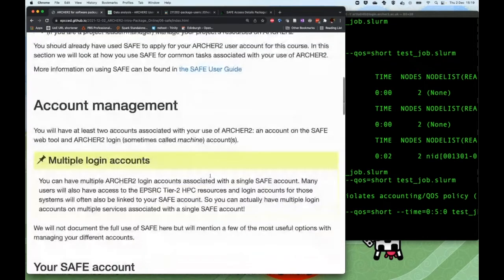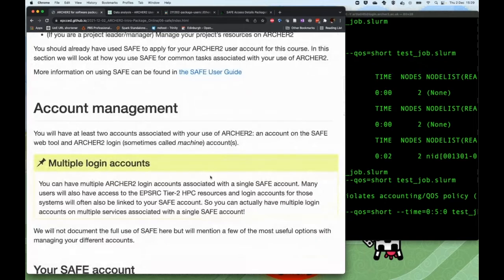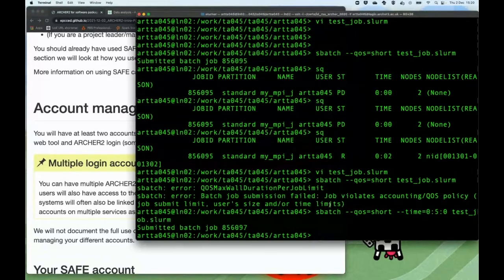The first thing to realize is that you have two actual accounts, really, a minimum of two accounts associated with your use of ARCHER2. There is what everybody always thinks of as their login account, which is the actual account you use to log into ARCHER2. So my one here has the username artsta045, it has a password and SSH key associated with it, all that sort of stuff. I like to use it to log in to ARCHER2.